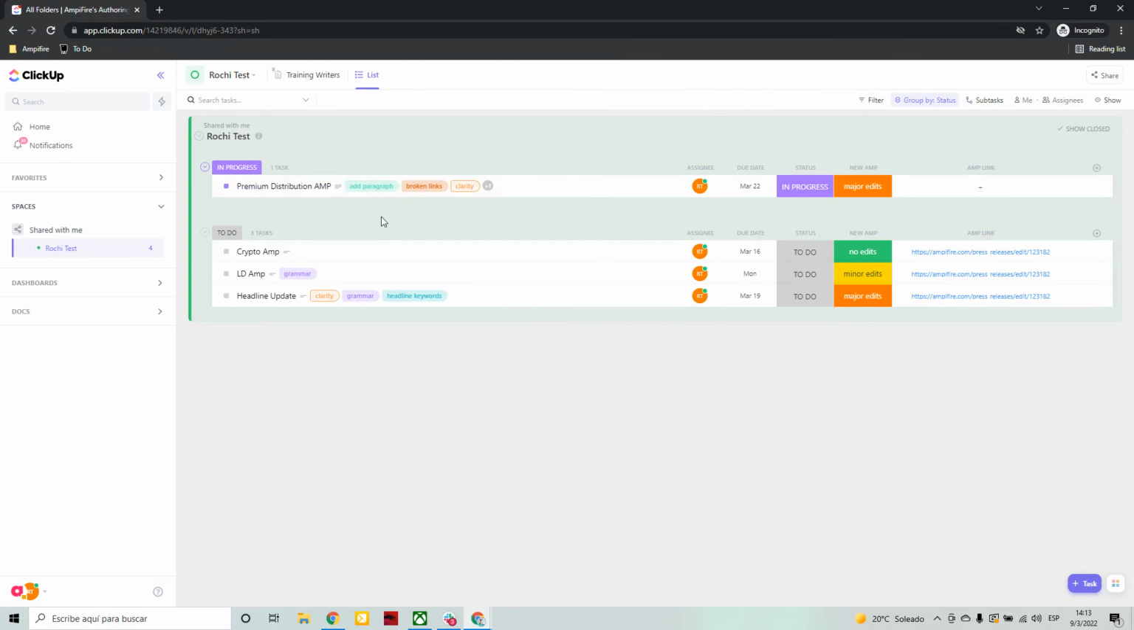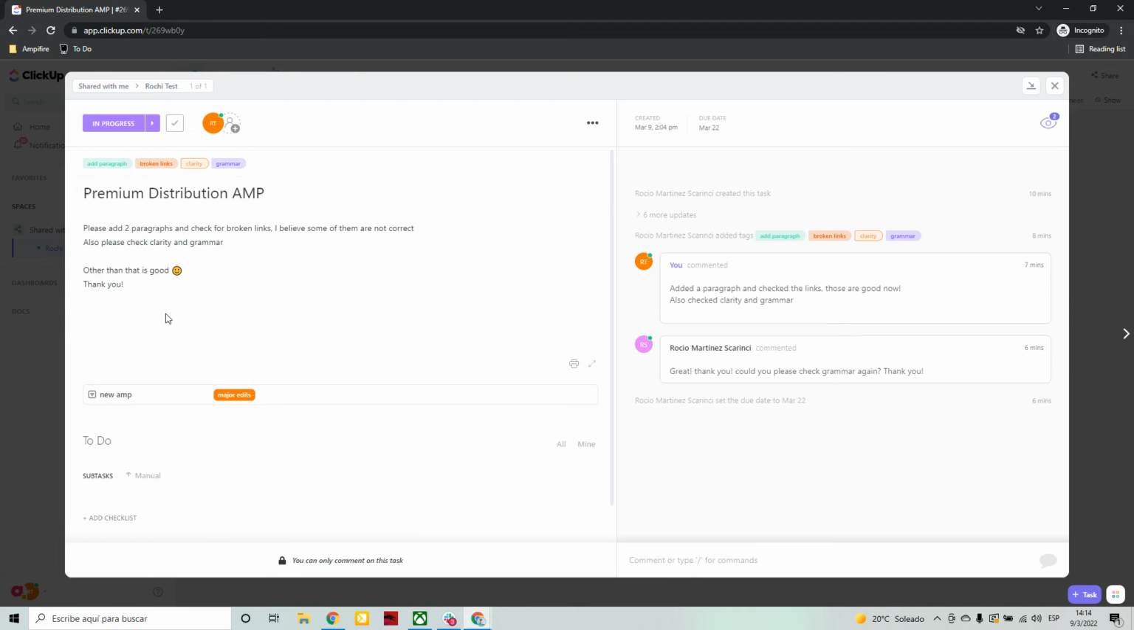Here we have another kind of task. It's very similar to the one we just saw, but in this case, you have checked the feedback, sorry, and you have done the necessary changes. You have commented, added the paragraph, checked the links, all done. But the editor considers that there are further changes to be made. So instead of closing, they put it as in progress, and they commented again, great, thank you.